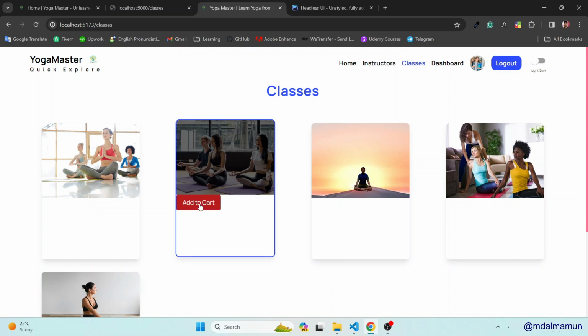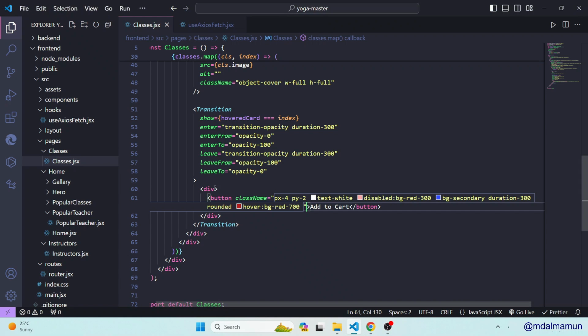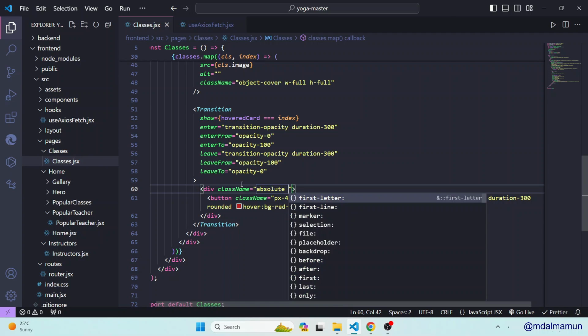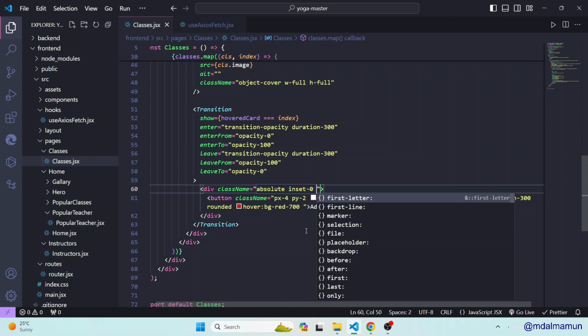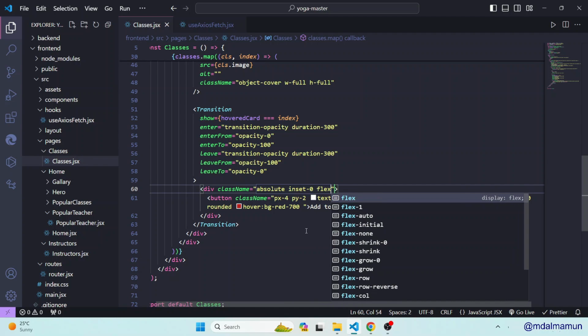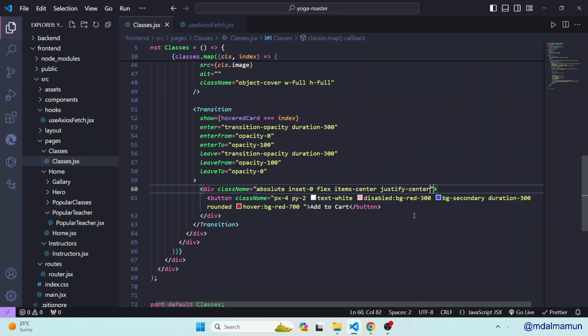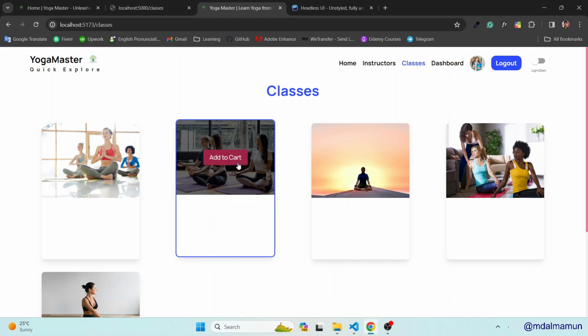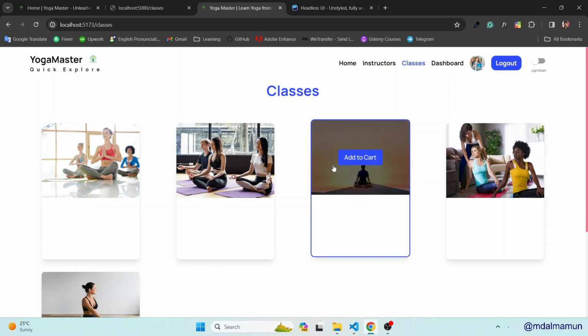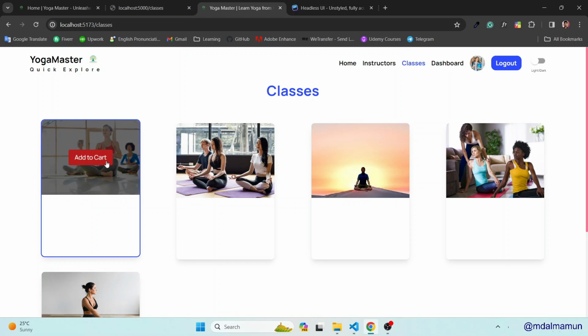Now we'll have to move this button position to the center. So that's why we'll target this div. So this div will have position, so that would be class name. So it's not actually children, it will be class name. That would be absolute position. Then we'll have inset 0. Then we'll have flex. Then items center. Justify will be center. Okay, let me check it. Now you can see it's on the center position. I think you understand how I add this button actually.